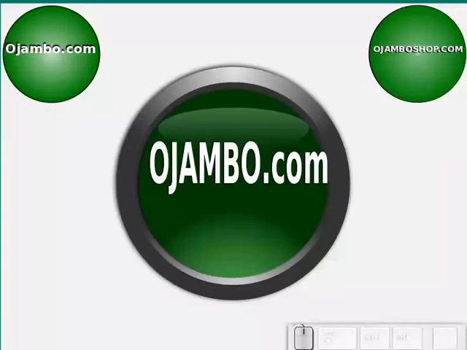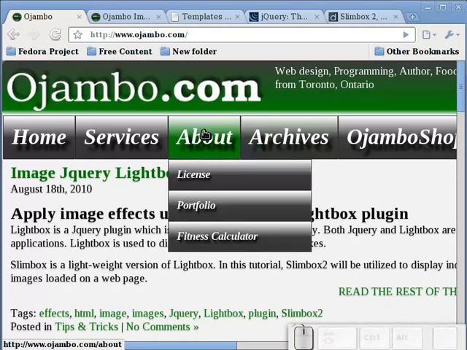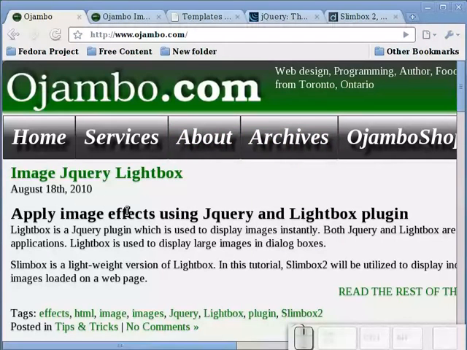Ojambo.com has a great article on adding a lightbox for your images on your website. The lightbox is a jQuery plugin called Slimbox. One scenario would be opening thumbnails on the website and a lightbox for individual images.